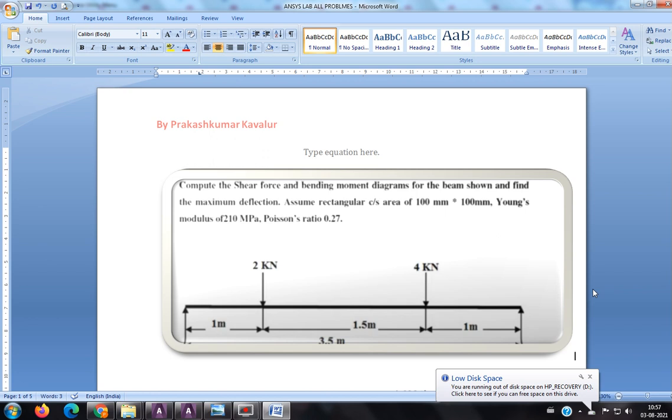This is my lecture number 9. In this I am going to solve a simply supported beam subjected to 2-point loads at certain distances. Before I solve the problem, the total length of the beam is 3.5 meter, divided as 1 meter, 1.5 meter, 1 meter, and the loads are 2 kilonewton and 4 kilonewton.